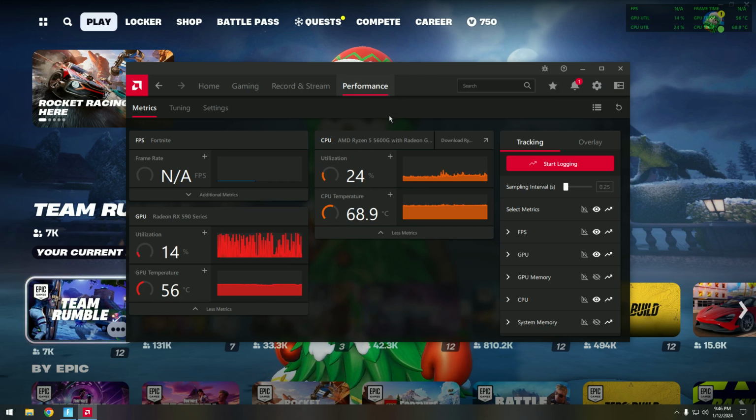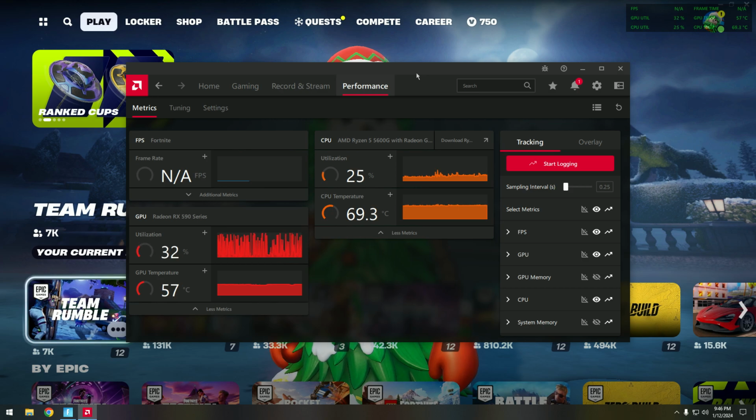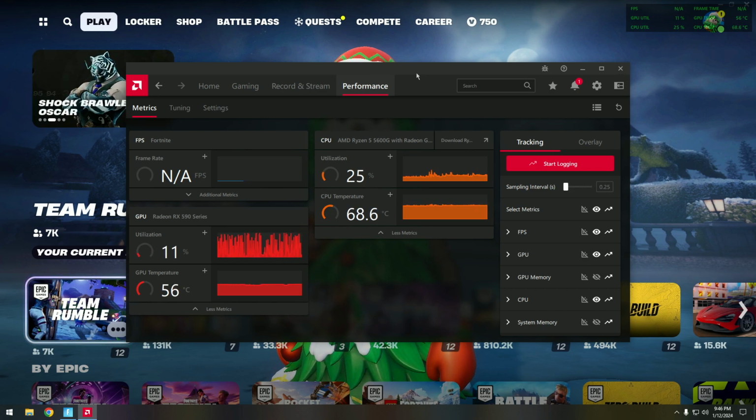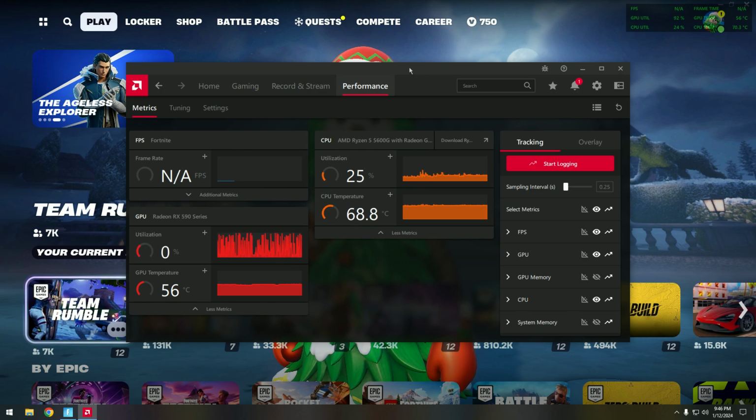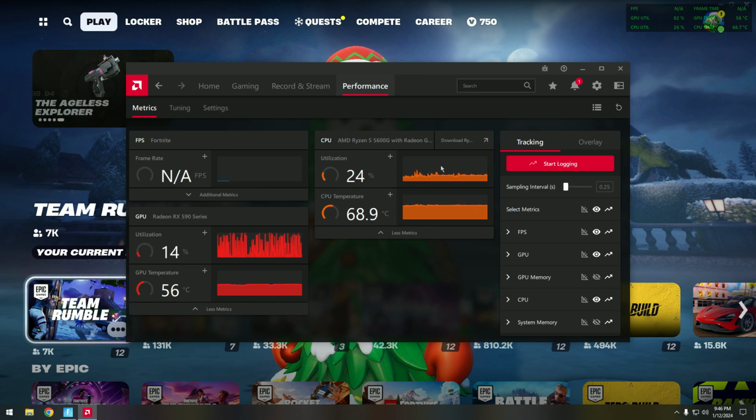Hi guys, welcome to this new tutorial, where I wanted to show you how to fix the low GPU usage in Fortnite, especially with AMD graphics cards, but also in some cases with Nvidia graphics cards, because I've seen that some of the Nvidia graphics cards are also affected by this problem with performance mode.